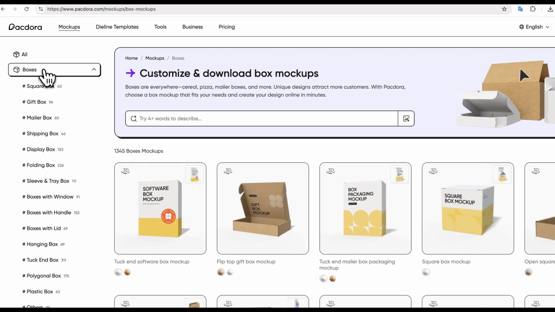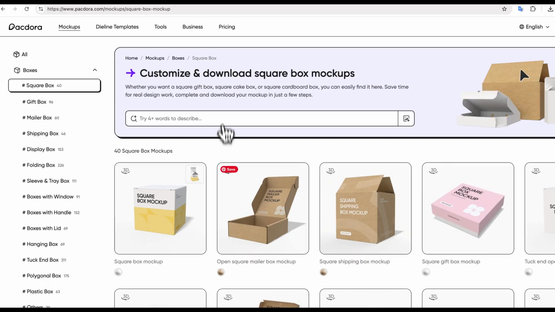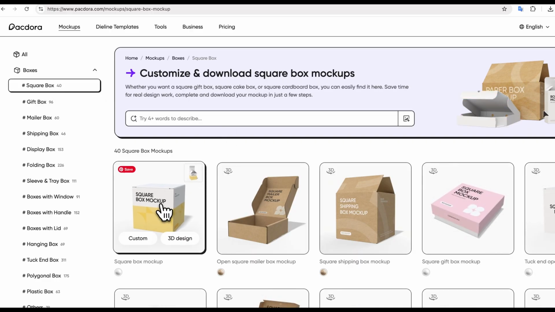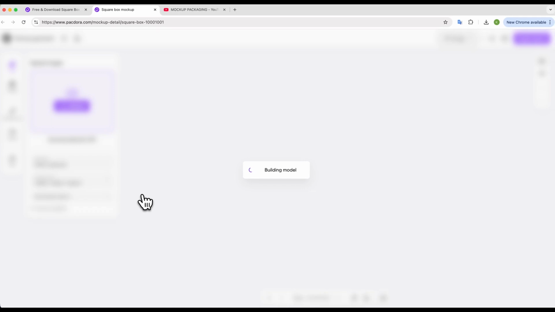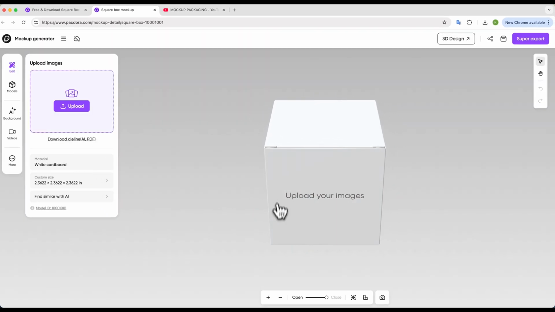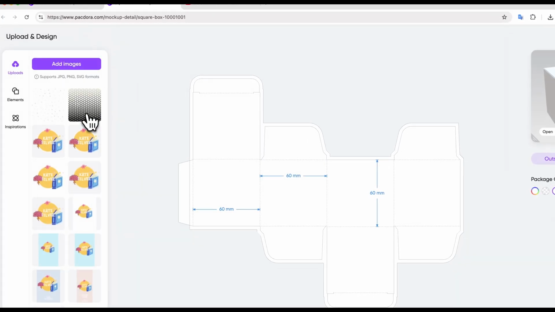Let's go ahead and click on boxes and perhaps square box and perhaps just this one. Keep it simple. And there is our gorgeous template. Let's click on upload and let's start designing.